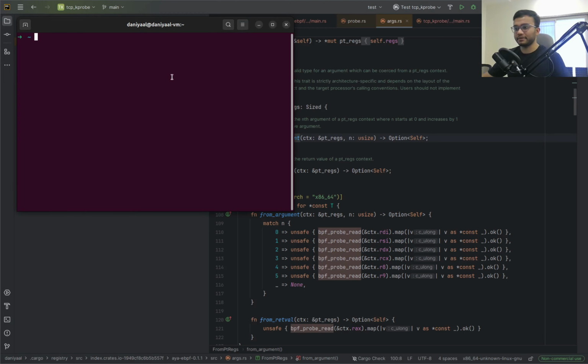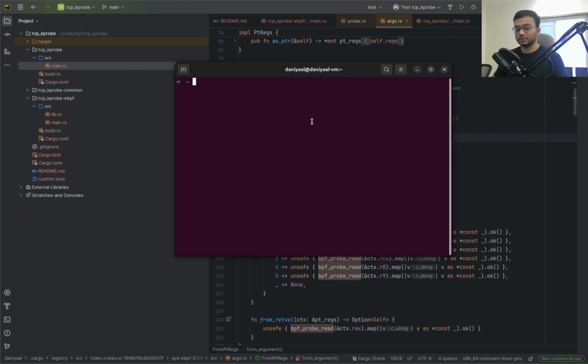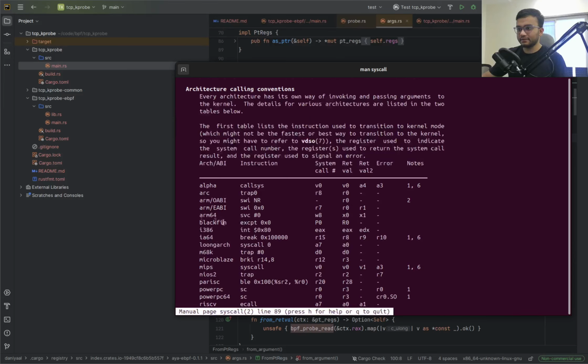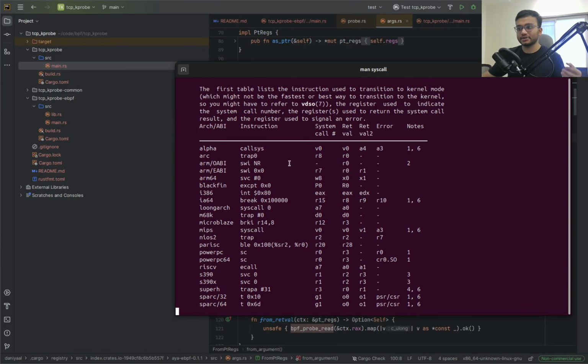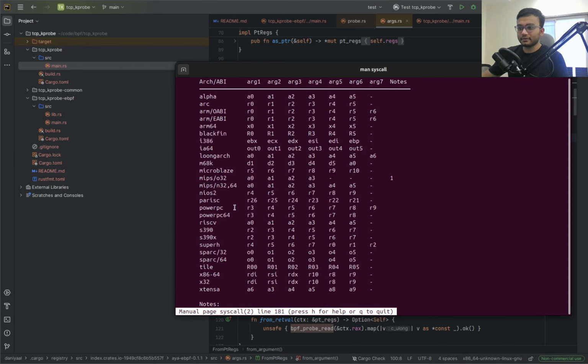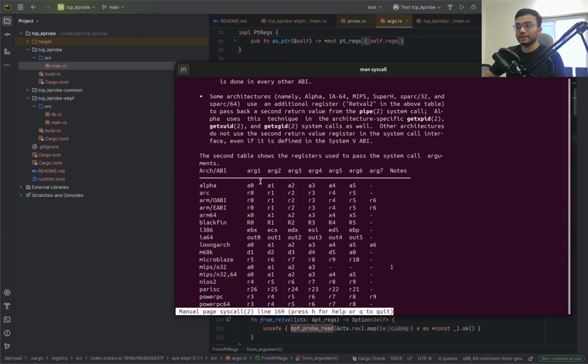So for example, if I go into the Linux document, into the man syscall, you can see that the syscall library has specific definitions. Depending on your architecture, the system call number will be placed on a certain register in your processor, and the return value will be obtained in another register. Along with that, we've got definitions of where we can place arguments.